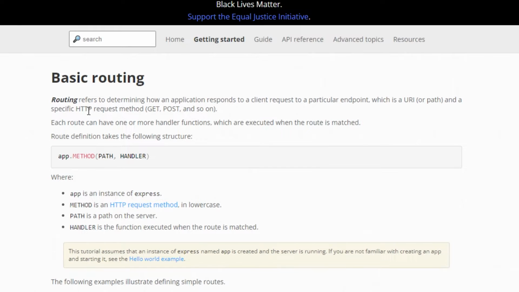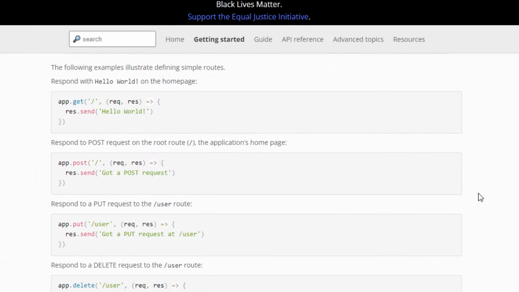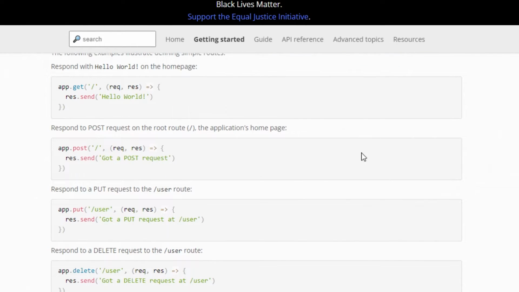Now, routing refers to determining how an application responds to a client's request. So the first step was installing, the second step was generating, and now the third is basic routing. So this is how express.js works. Now you can see where app is an instance of express, and method is an HTTP request method. And if I just go down, I will be able to show you all of the different routes that are given here. So first of all, we have respond with hello world on the home page.